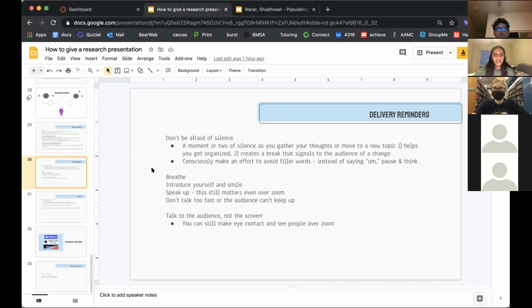A moment or two of silence helps you gather your thoughts, and also just serves as a transition point between slides. If you're just talking nonstop from slide to slide, there's no pause or break where there should be, because naturally there's a break from slide to slide.